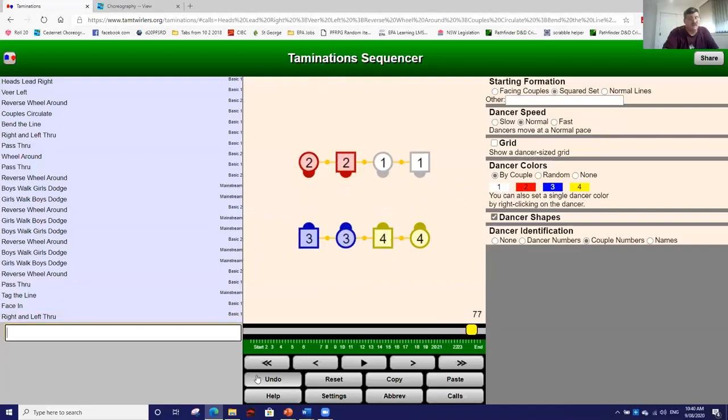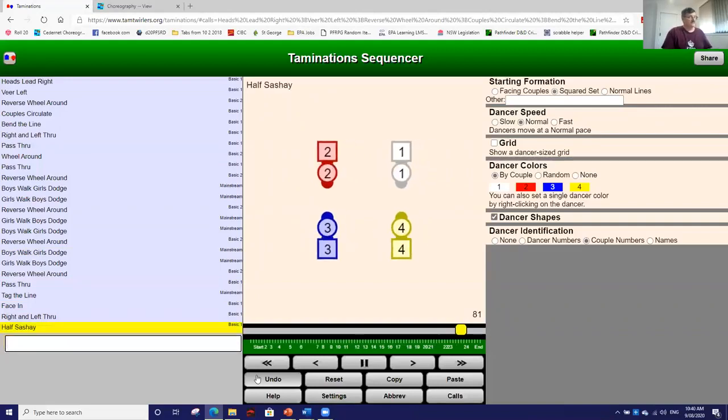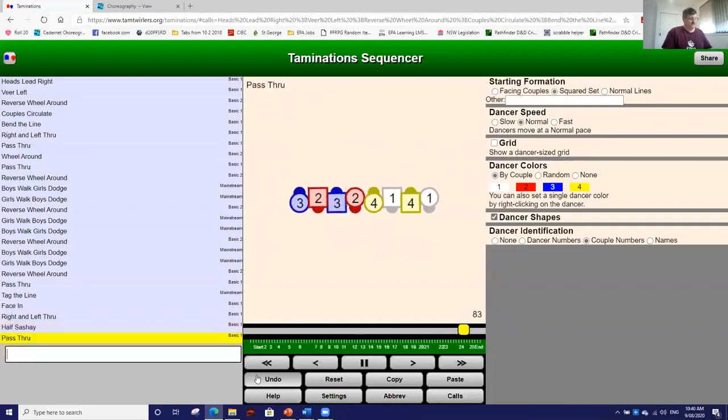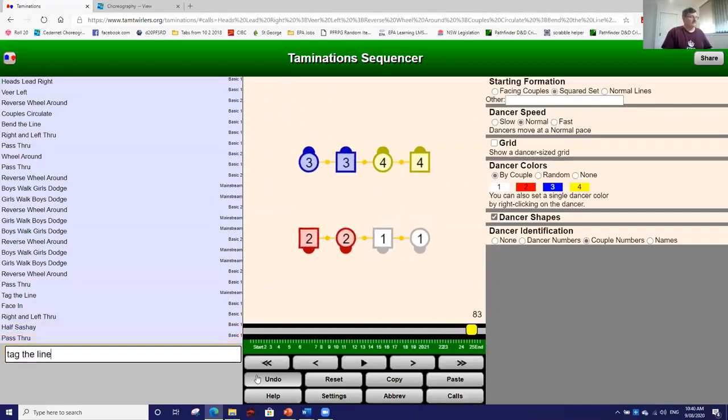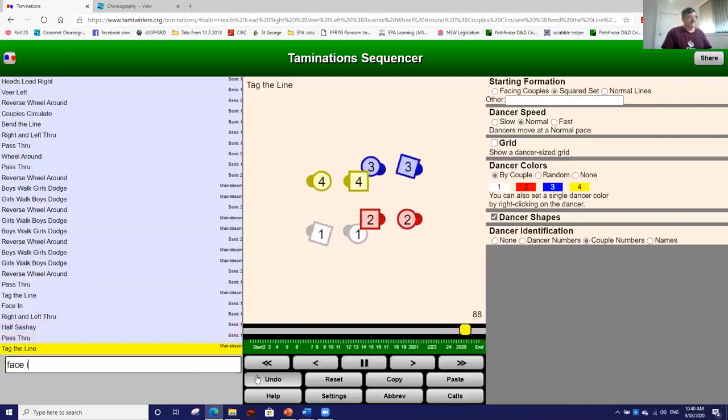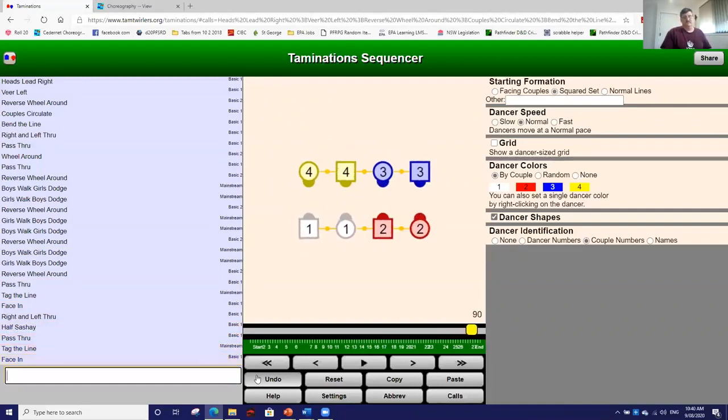You can do all sorts of different things. As was mentioned earlier, if you've got lines half sashayed, tag the line is a great movement. If you've got one couple half sashayed, tag the line face right, face left, depending on which way you're going. If you've got both couples half sashayed, pass through, tag the line, face in. It's such a quick normalizer.